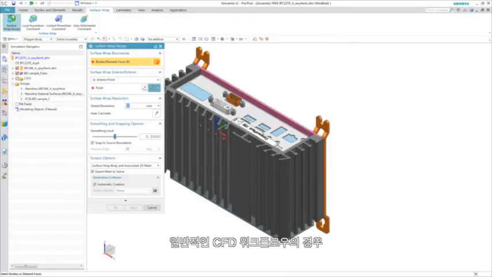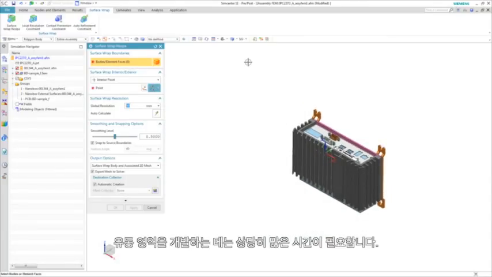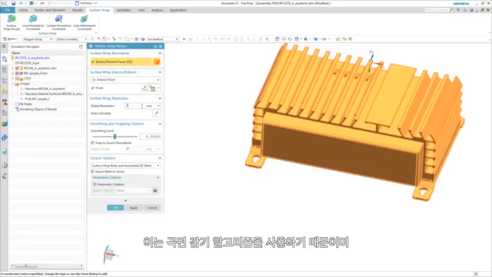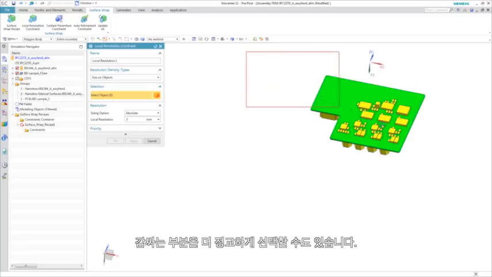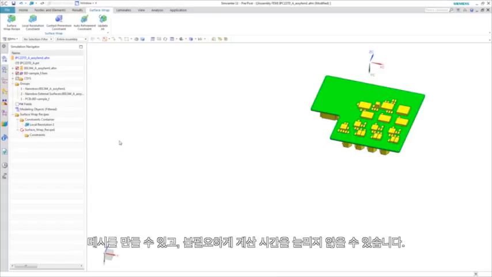In a typical CFD workflow, developing the fluid domains can be a very time-consuming process. However, with Simcenter 3D, this can easily be accomplished using a surface wrap algorithm that even works at the assembly level. In addition, we can choose to further refine the wrap by defining a tighter local resolution, in this case around the PCB. This flexibility ensures we produce a mesh that captures details only where needed and does not unnecessarily increase computation time.